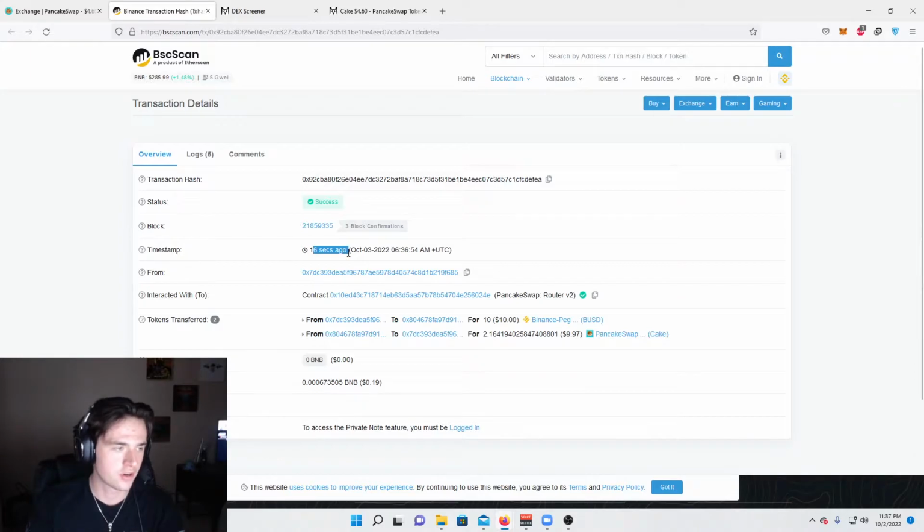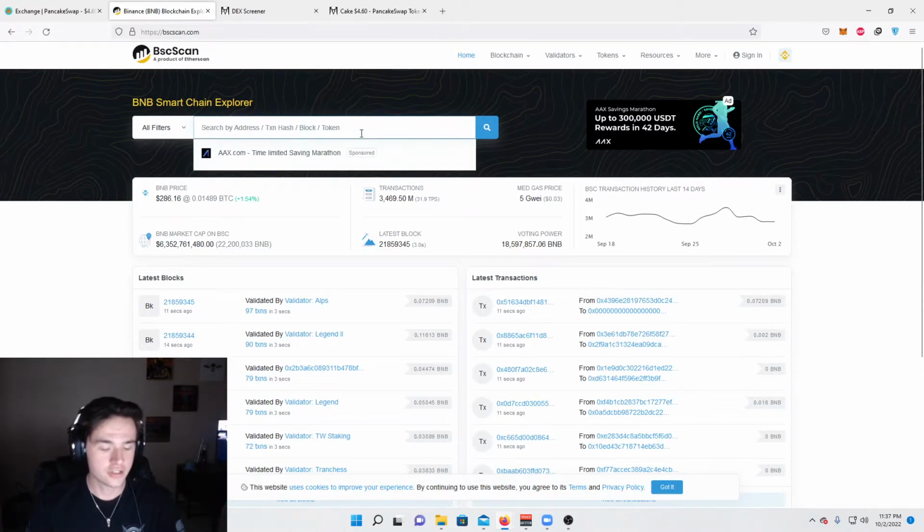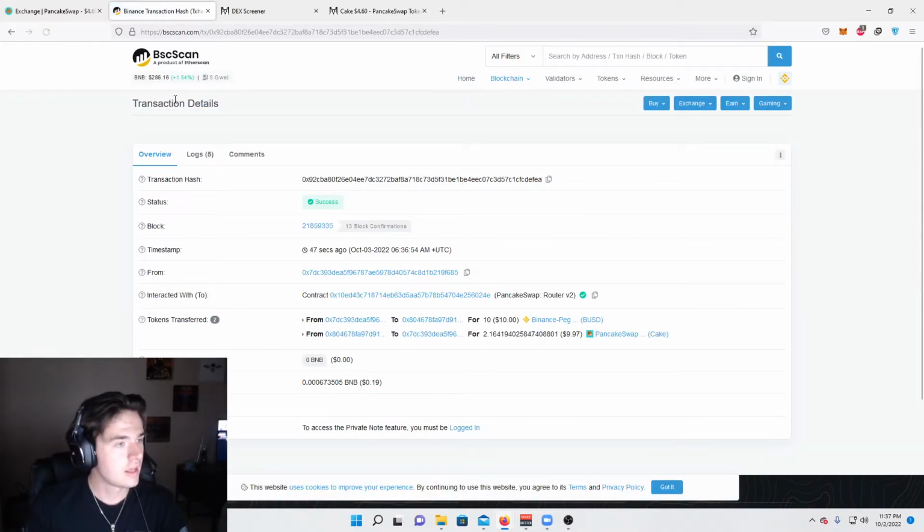Here's the timestamp of where it occurred. It says the money came from my wallet. I interacted with the PancakeSwap router, which is where you're sending all your tokens, and they're sending you back whatever you want to swap. And it's saying I got $9.97 worth of Cake token. All these transactions have a hash. So if you copy the transaction hash of whatever transaction, you can paste it in up here and it'll find your transaction. This is useful if you make a big transaction or you want to catalog it or remember what you bought. Just write down the transaction hash.